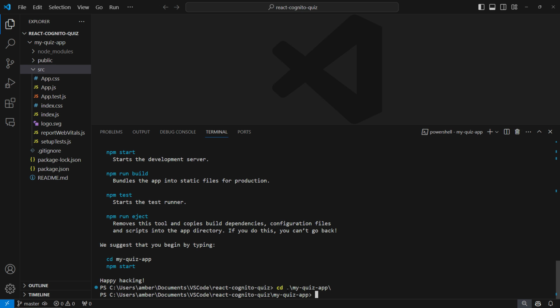Next, we need to initialize the Amplify project within the React app. So here it's going to ask you a series of questions like, what do you want to name your Amplify app in the cloud? What language are you using? What's your local IDE? And that kind of thing. So to do this, we just say amplify init.